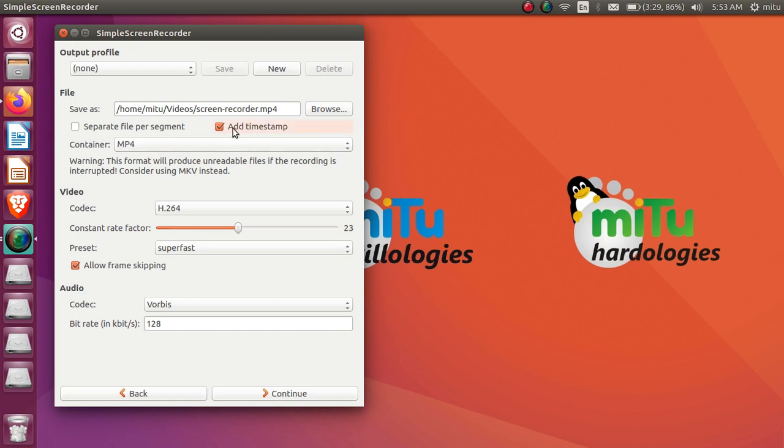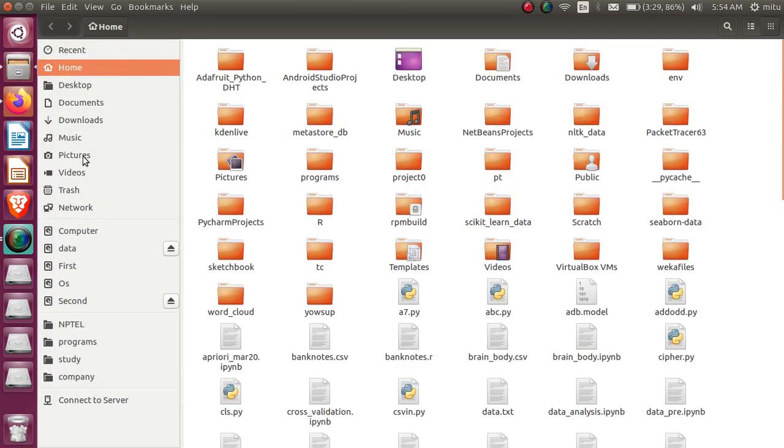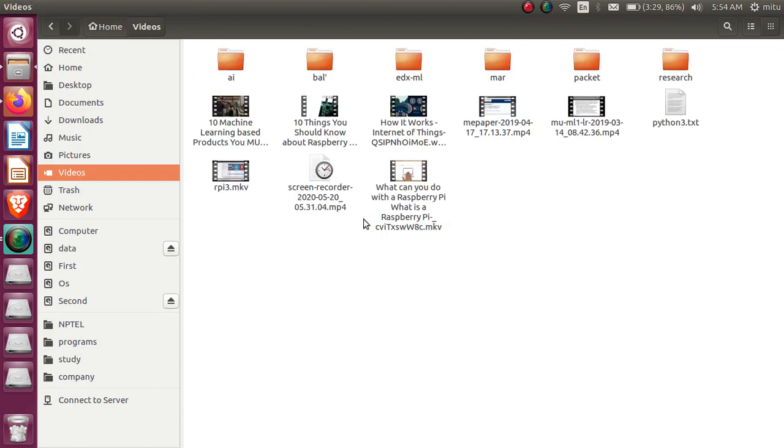One more option is present, add timestamp. Add timestamp means that along with the file name, the time when it was recorded also gets added. If you go here to check the file name, the current file which I am recording is present here in my videos. See, this file is present there. The current size of the file which I am recording is 59 MB. You can see I have given the name screen recorder.mp4, but along with that, the timestamp is also added.